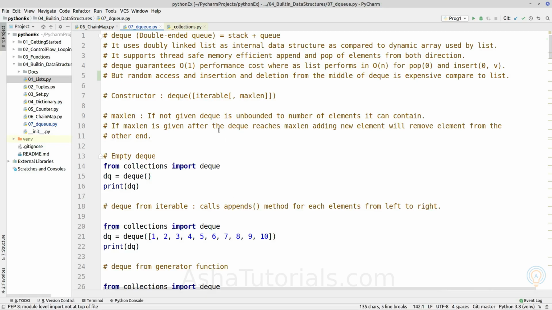Welcome. In this tutorial, we are going to learn about Deque, double-ended queue, which can be used as both stack and queue. Earlier we saw list data structure, which can also be used as stack and queue using append and pop functions. So same functions are available for Deque. So what's the main difference? It differs in how they are storing elements internally.